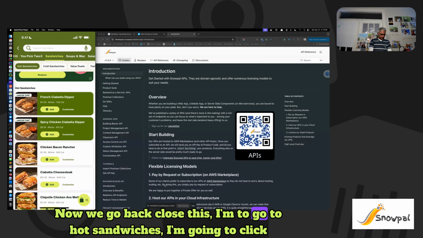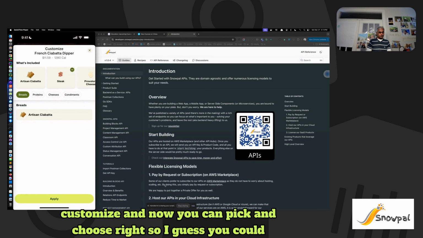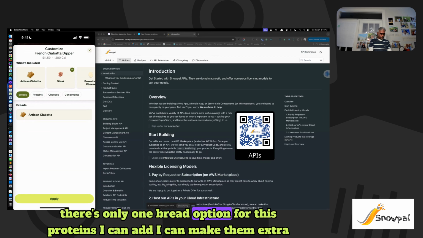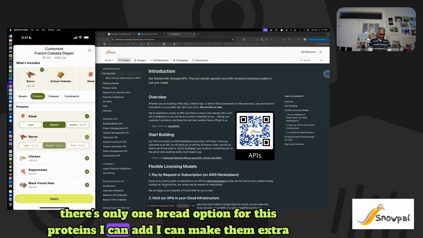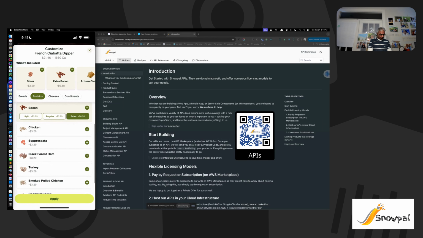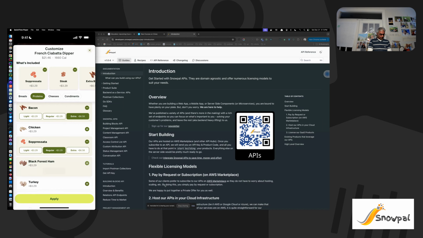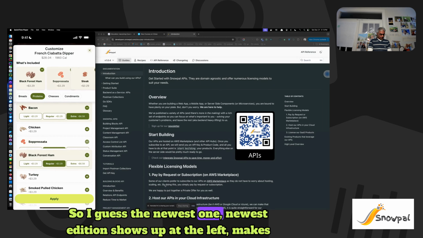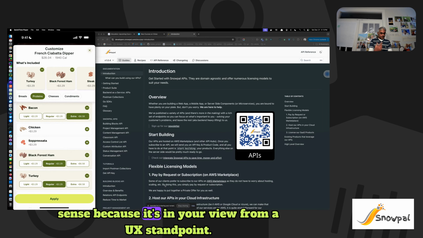I'm going to go to hot sandwiches. I'm going to click customize. And now you can pick and choose, right? So I guess there's only one bread option for this. Proteins, I can add, I can make them extra or double. Okay. So I guess the newest addition shows up at the left. Makes sense because it's in your view from a UX standpoint.